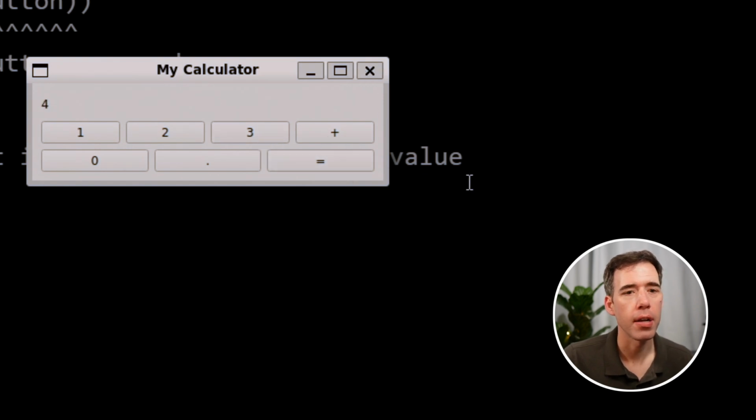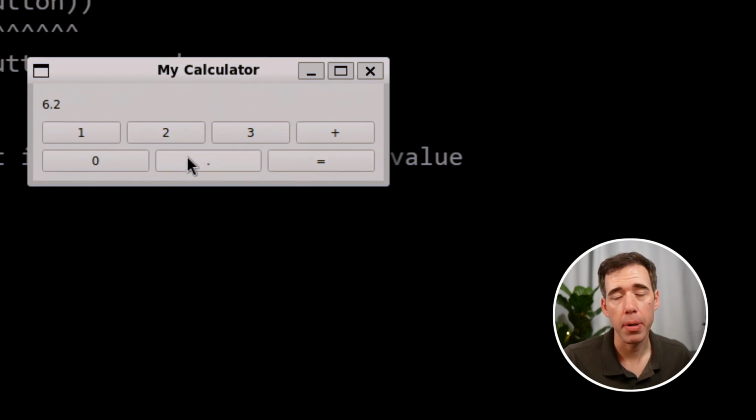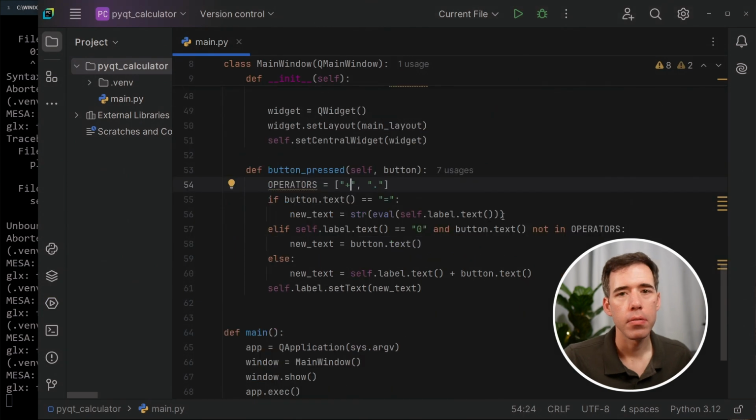So great, we've got a super basic calculator that can work with the numbers 1, 2, 3, and 0. And let's see if it can work with periods, so decimal points. So we already have 4, so we can do 4.0 plus 2.2, and we can click equal, and it works with periods. Great.